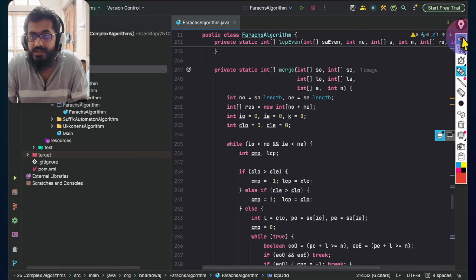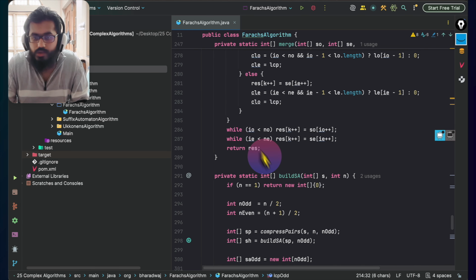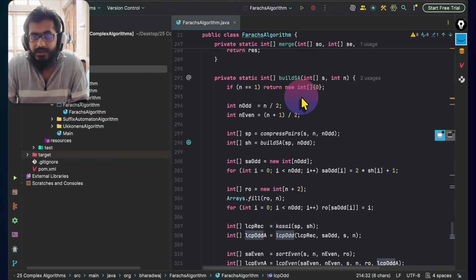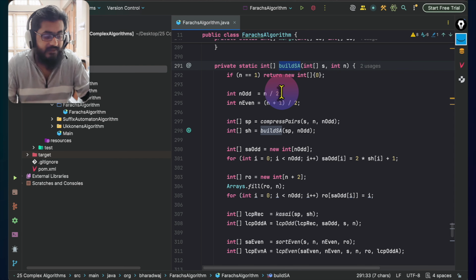We are almost done with the merge method as well. Yep. You can just go through the code actually. Then let's move on with the build SA. Build SA is nothing but building the suffix array. Yep. So the main thing we will be doing within the code is the core Farach recursion, or the Farach-Colton recursion.